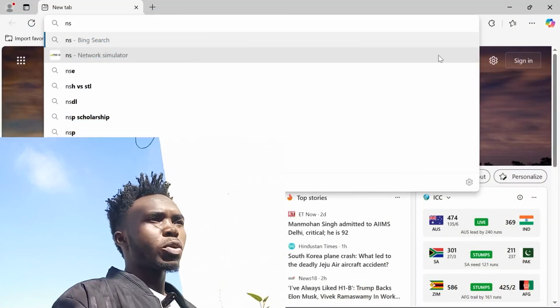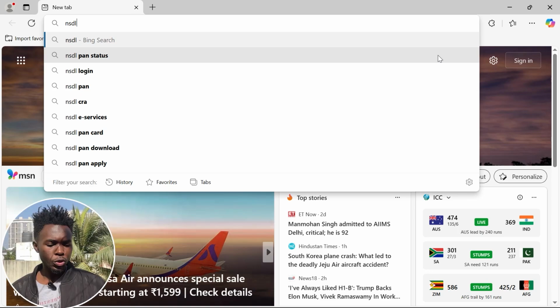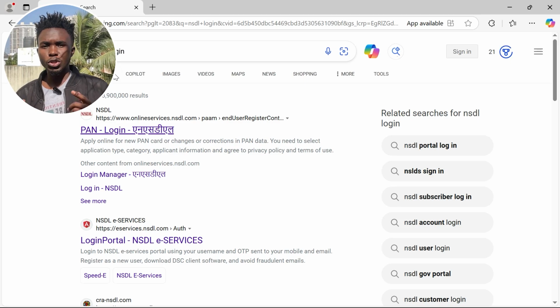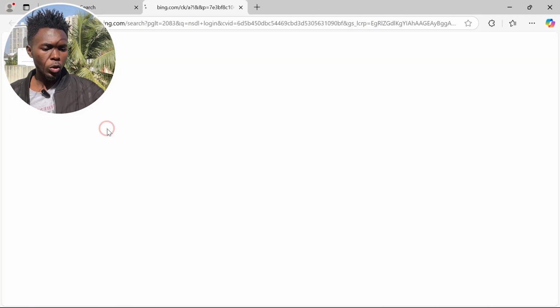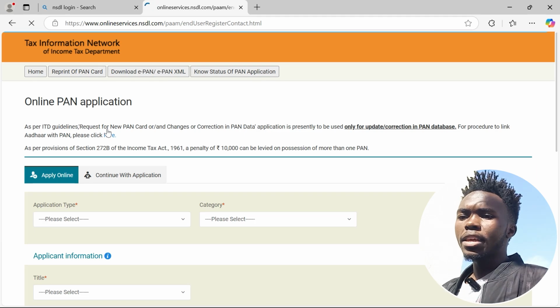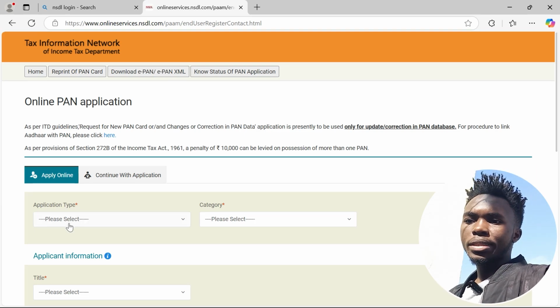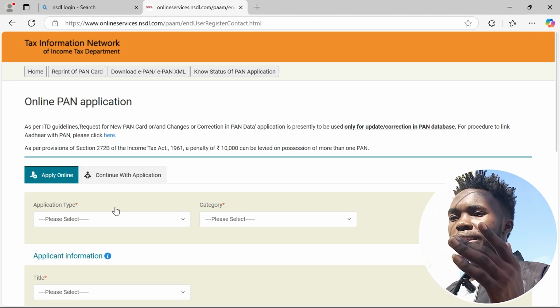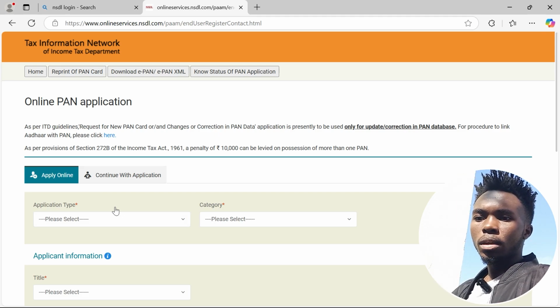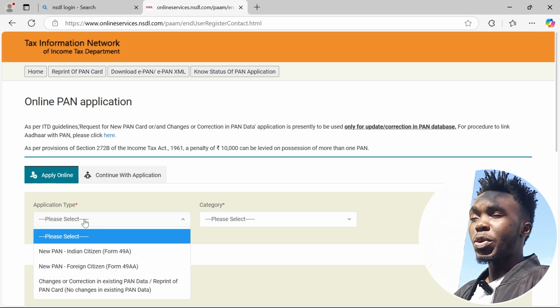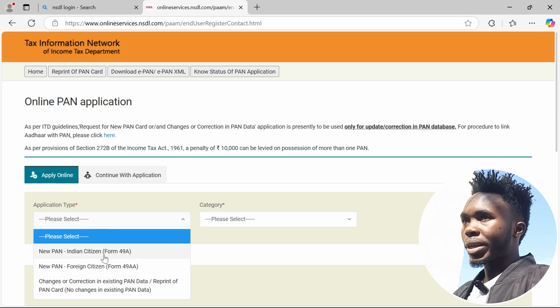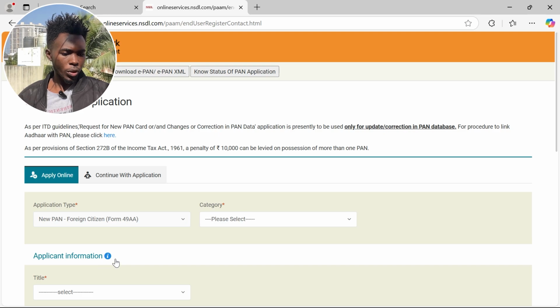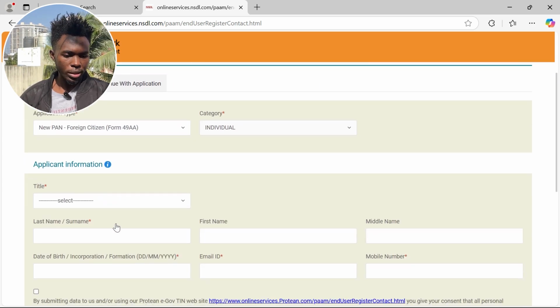First off, you can just open your browser, and then in the search toolbox you can just write NSDL like this, and then once you reach here you can just click here on the PAN login like this. Then you can see we are just going to start the application of this PAN card, so we can just click this application type. Application type, we are foreign, okay, and then we have to continue with this one category. We can just select individual.